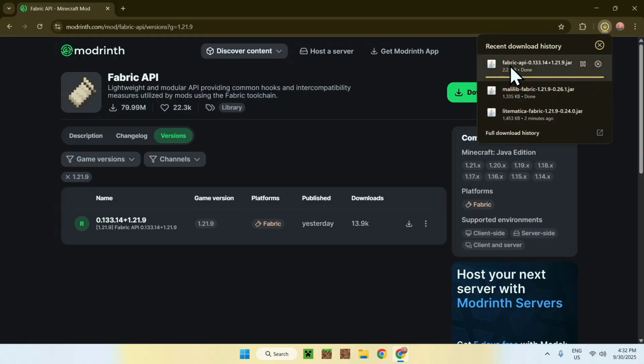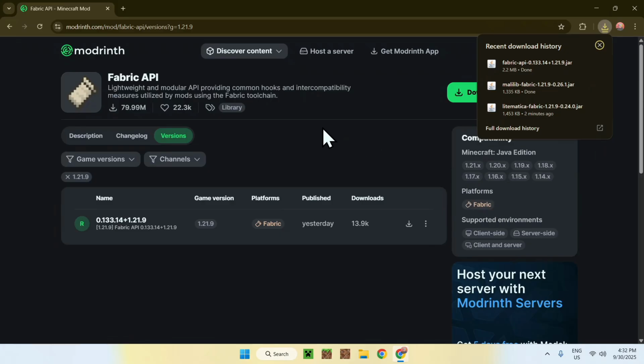This is everything you need from Modrinth, because you need to get yourself Fabric. This is something completely different from Modrinth. So once we're done with all the downloads here, we can continue with the other part of the download, which is Fabric. To get Fabric, it is quite simple.